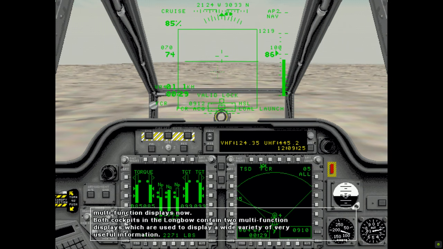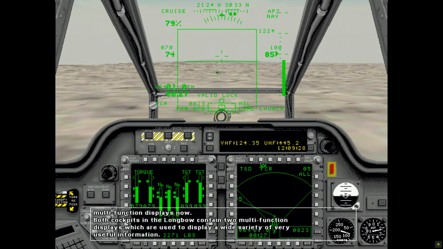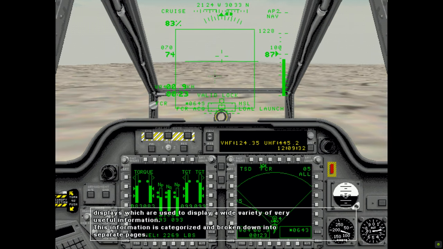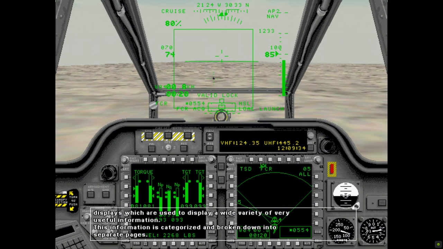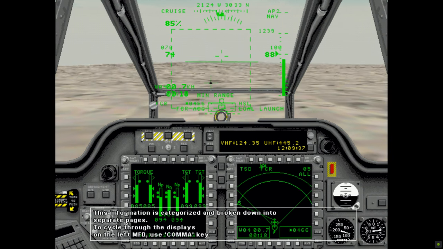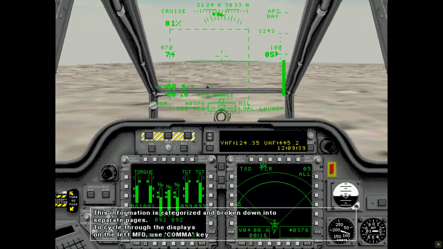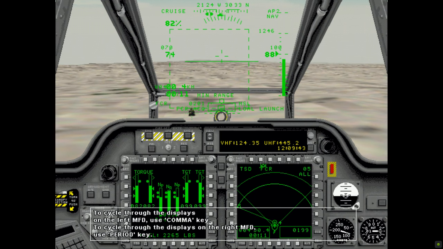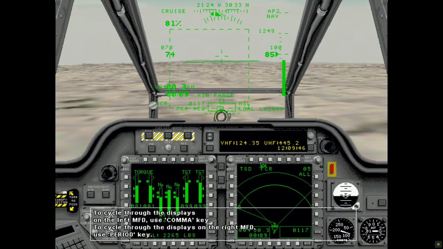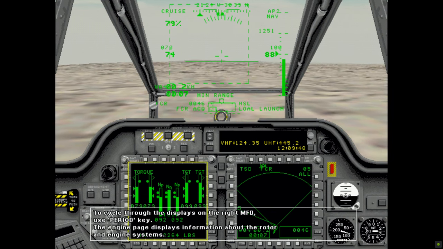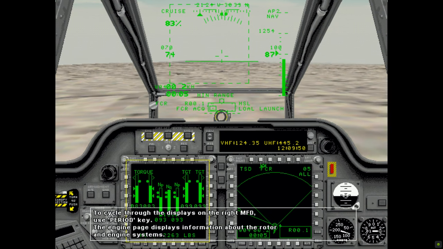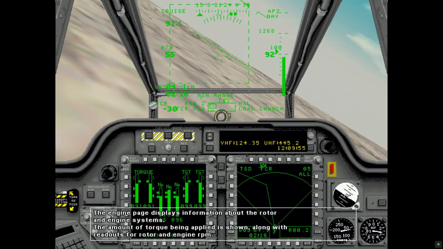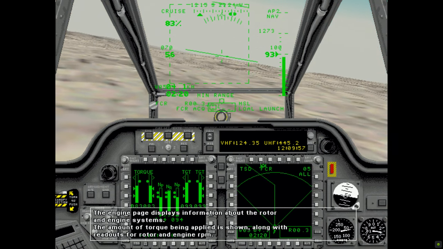Both cockpits in the Longbow contain 2 multifunction displays which are used to display a wide variety of very useful information. This information is categorized and broken down into separate pages. To cycle through the displays on the left MFD, use the comma key. To cycle through the displays on the right MFD, use the period key. The engine page displays information about the rotor and engine systems. The amount of torque being applied is shown along with readouts for rotor and engine RPM.